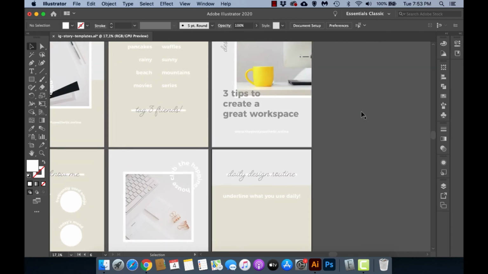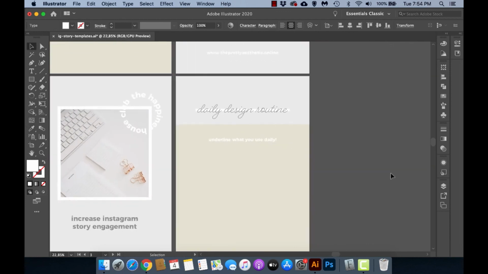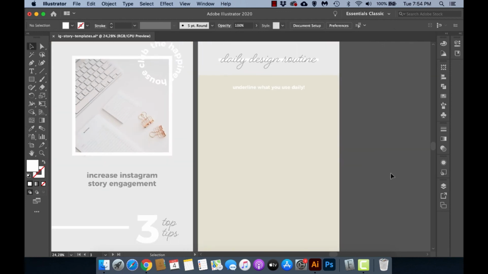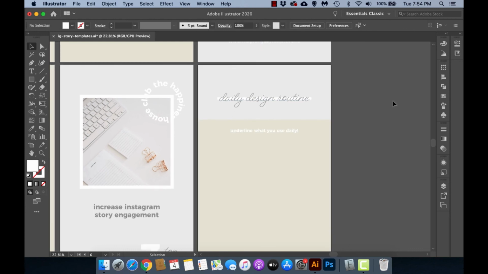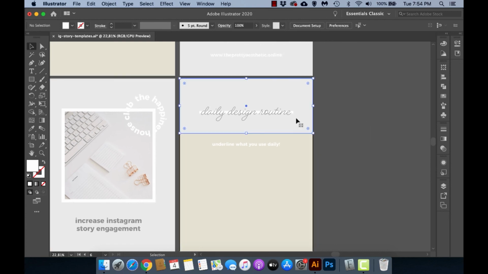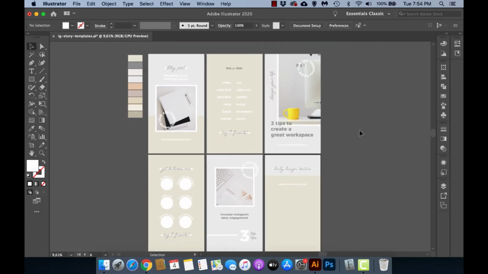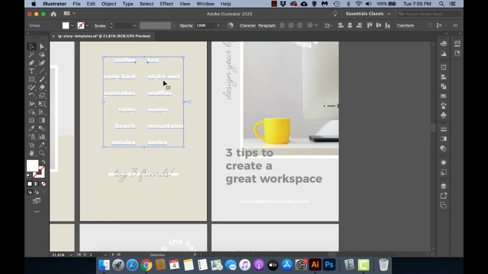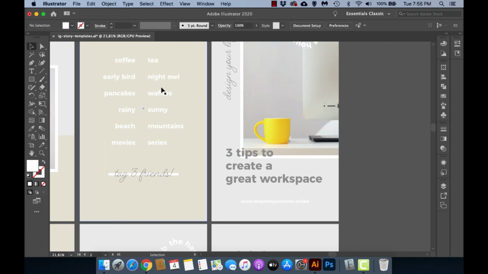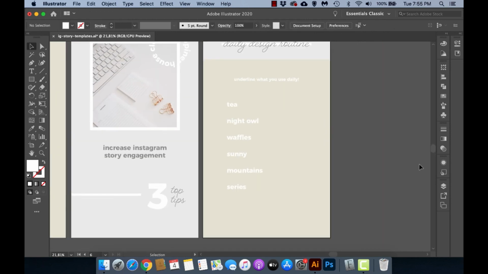Say underline what you use daily. Let me make this a little bit smaller, I think. Just playing around with the spacing to see what looks good. Okay, I'm gonna ungroup this and duplicate the right aligned one. Let's just drag it down here and let's add in some options.